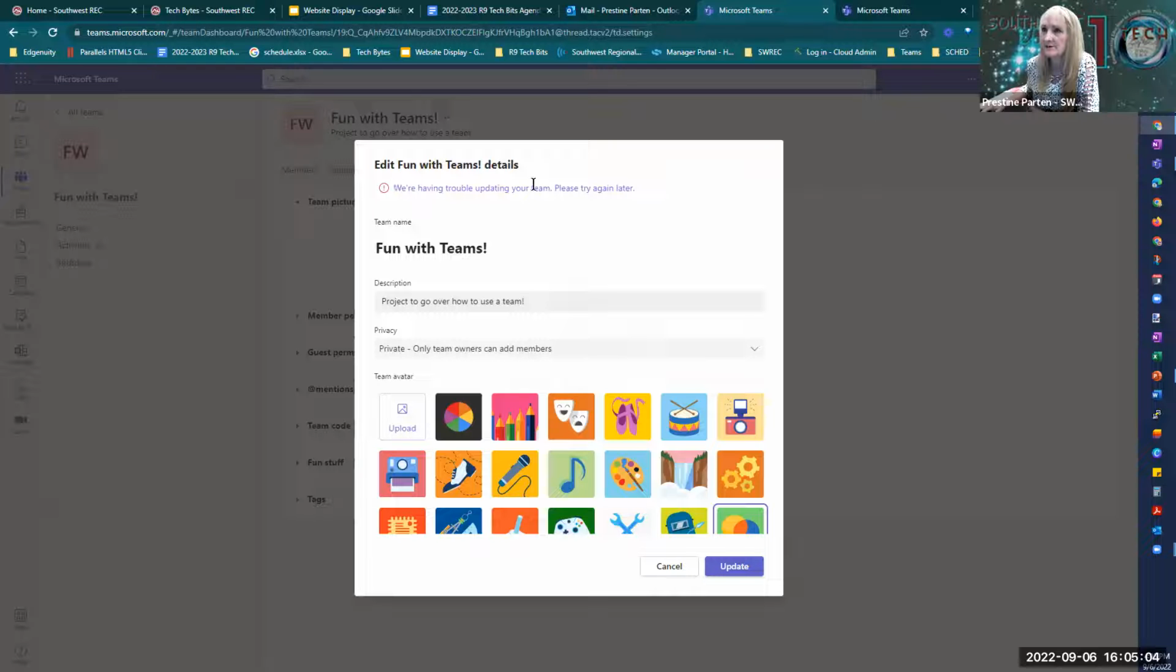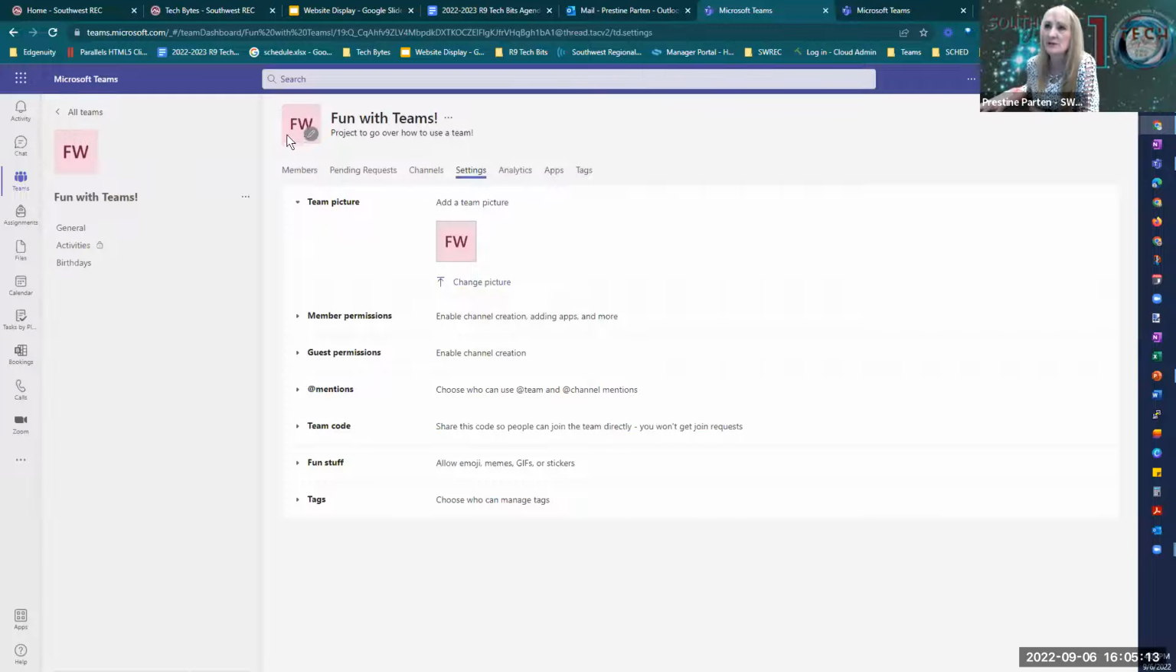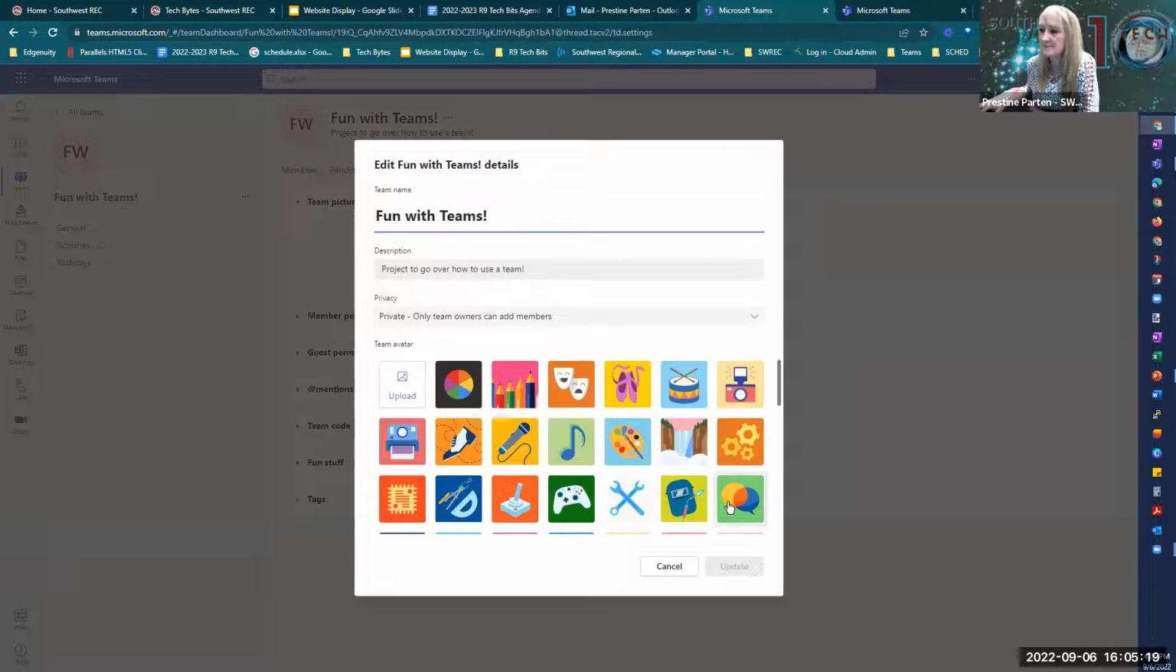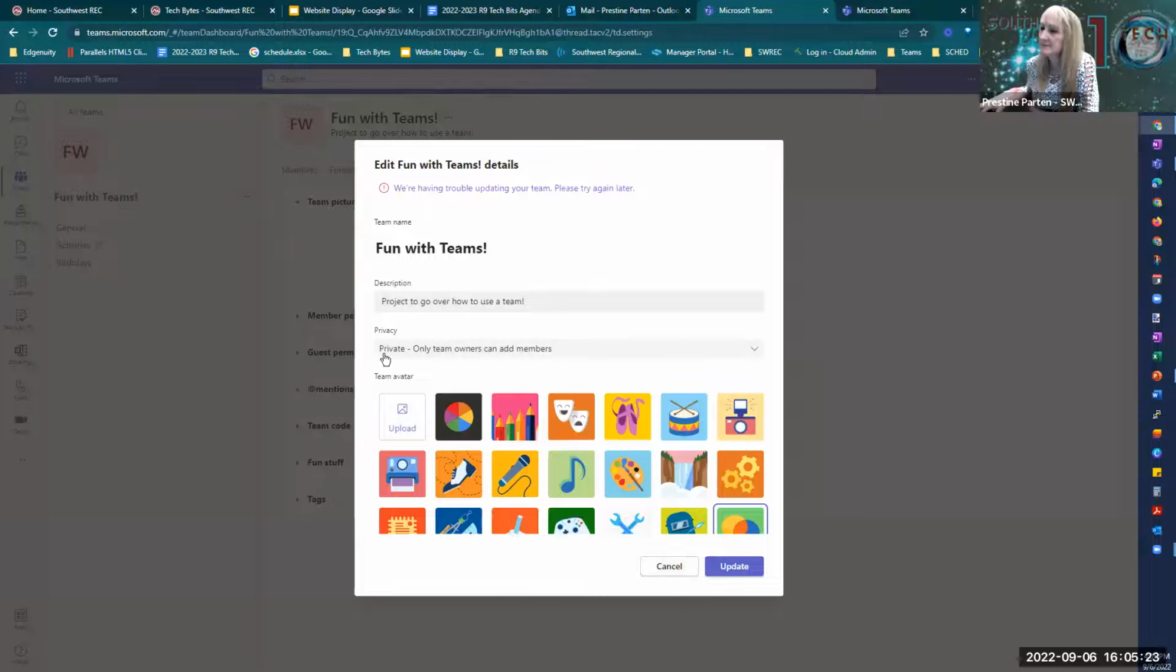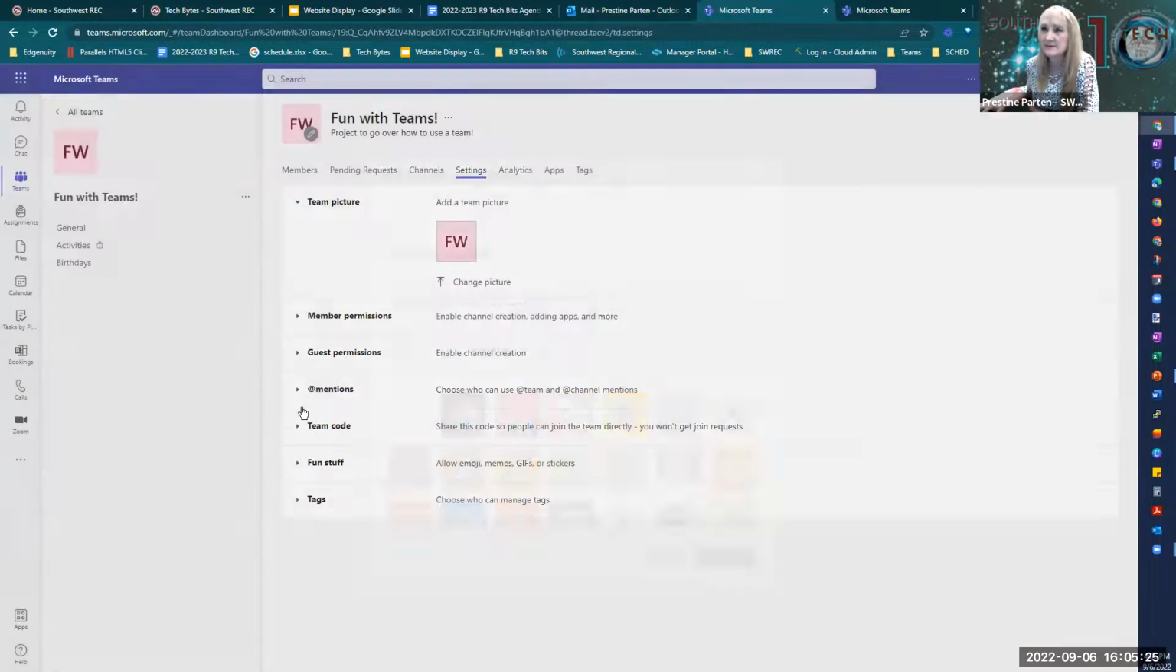My goodness, we're having trouble updating your team. I would say so. I'm noticing. So evidently Microsoft is having some issues, but it will change that picture. You can also click on the little icon there to update the picture as well. Yep, still having trouble. Well, all right. So just know that you can update that picture so that it's not just a generic picture there.